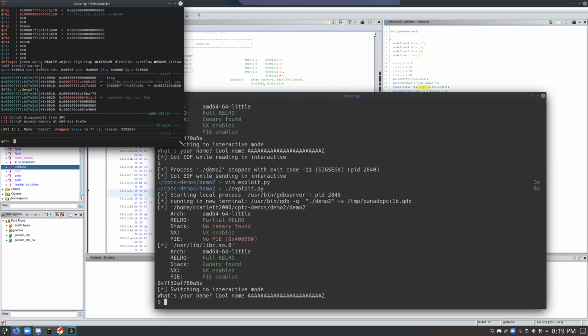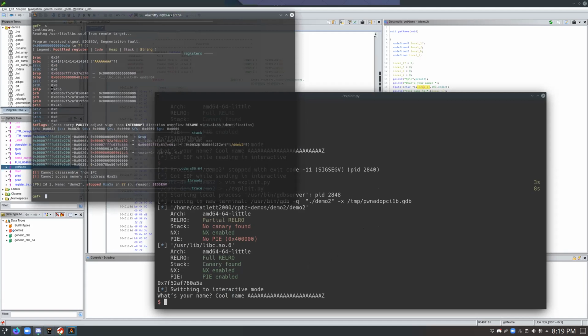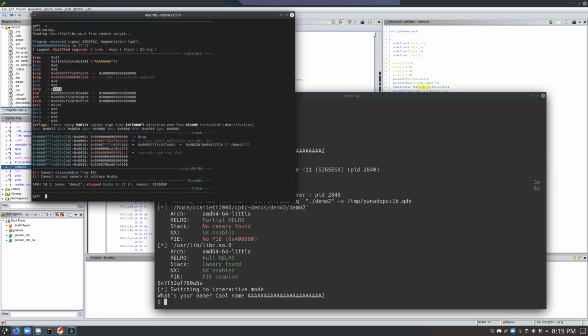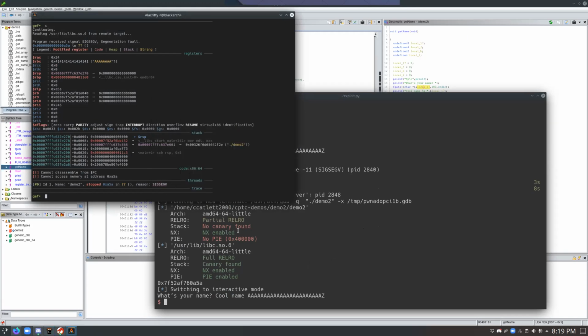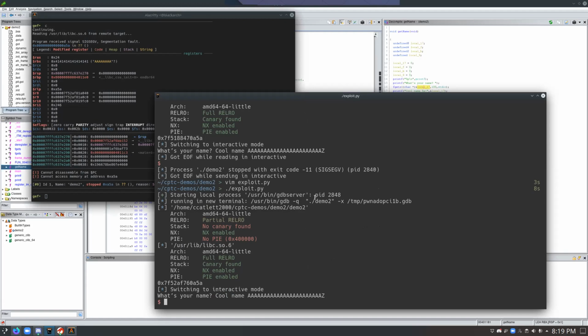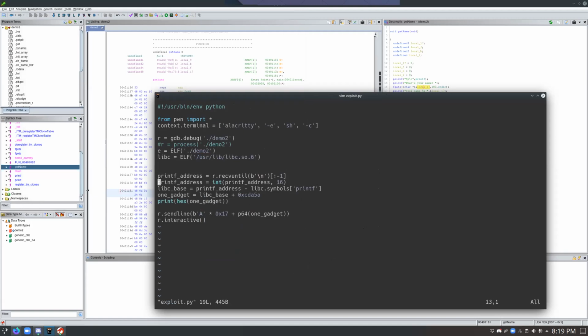Let's see what has happened. So I have seg faulted. My instruction pointer is pointing to the middle of nowhere. So that probably indicates that I did not correctly overwrite the number of bytes I need to overwrite the instruction pointer, which is weird because I think I did.